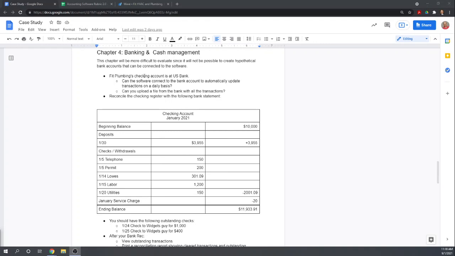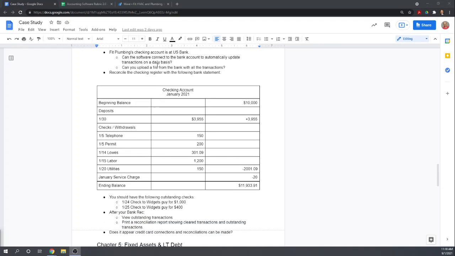So Fit Plumbing's checking account is a U.S. bank. Can the software connect to the bank account and update automatically? And can we upload a file from the bank if that's our preference? So let's dive into Wave here.